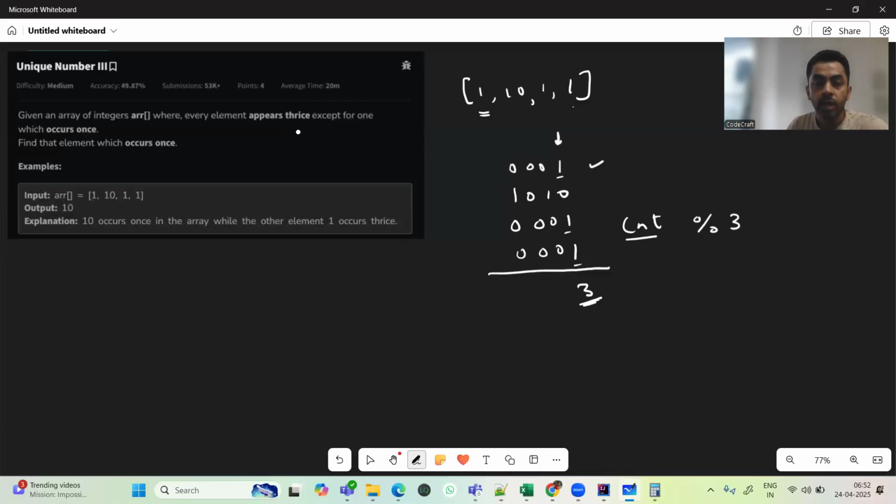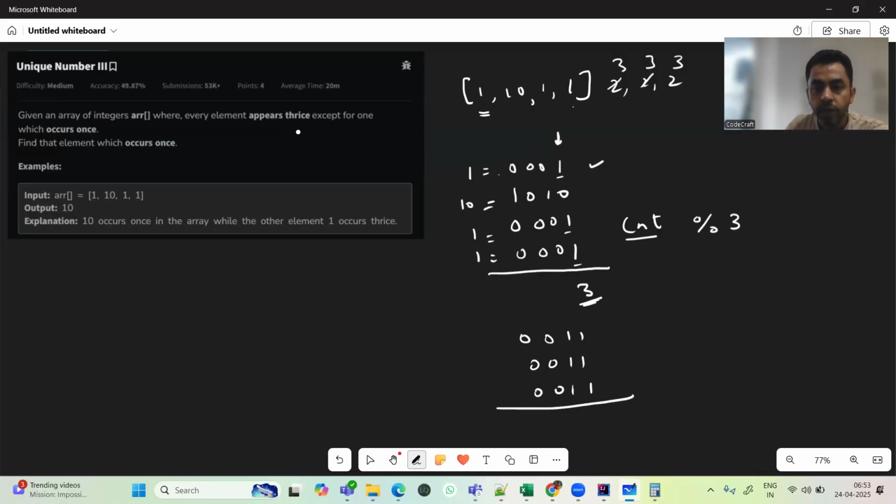For example, here it is 1, here it is 10, here it is 1 again, and here it is 1 again. Let's say we had more elements, like 3, three times. What is the binary representation of 3? 0011, 0011, 0011. If we take the count of the bits at this position, what would the count be? 1, 2, 3, 4, 5, 6. So the count is 6, and again it is a multiple of 3.